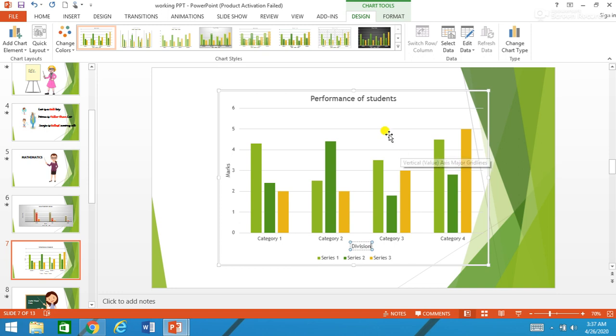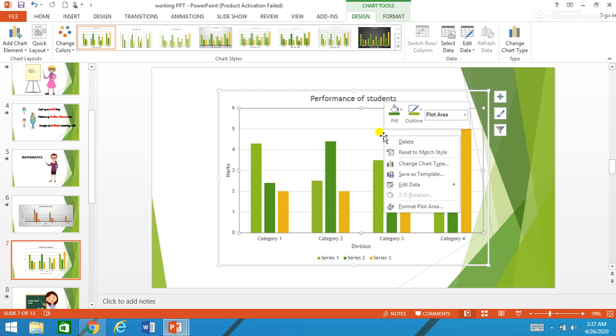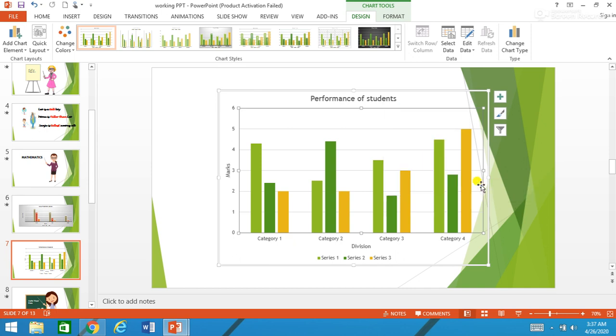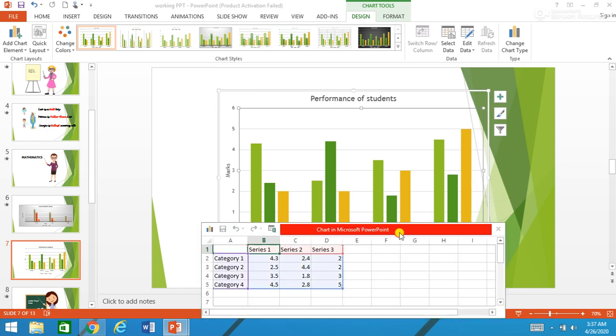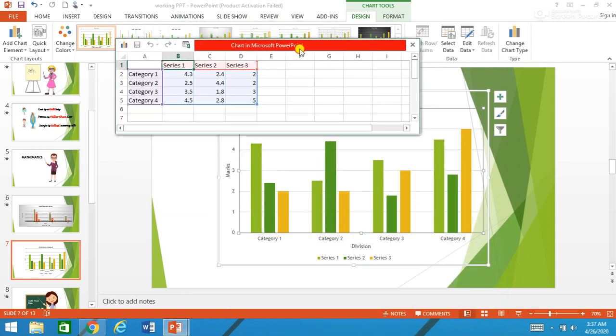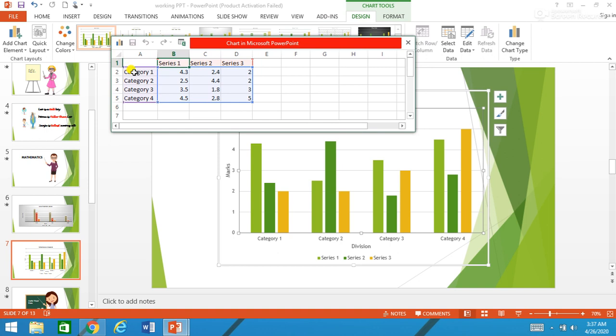So what I can do here, I just click on the chart area, make a right click, then you can see the option edit data. Click on edit data. The table which we saw initially when we inserted the chart, the same table reappears. Now I want to change this category 1 as division A, category 2 as division B, category 3 as division C, and category 4 as division D.